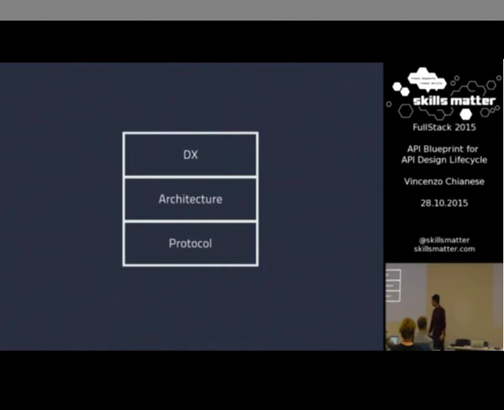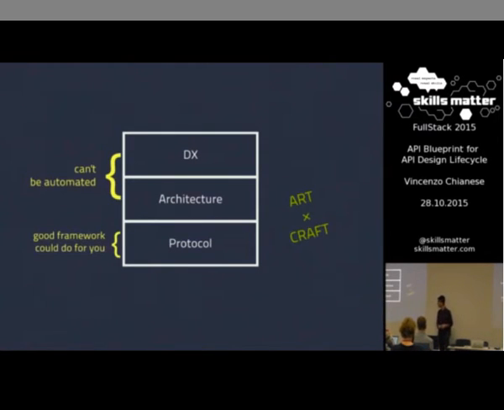In my opinion, the API design is divided into 3 parts: protocol, architecture, and developer experience. So the protocol. The protocol is a craft. It's easy, because it's written into the specs. And it's something that a good framework could do for you. While on the other side, developer experience and architecture cannot be automated. You need a human. You need to understand the needs of your customer. You need experience, and you need to think about it.